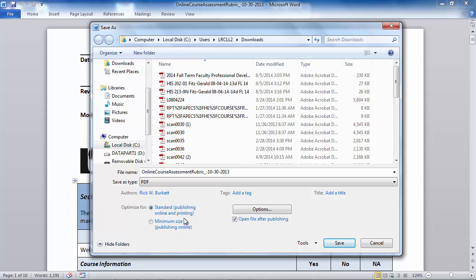This will depend on what you want the people who are receiving it to be able to do. If you want them to have high quality printing available, you want to use the standard feature. Reduced quality in printing would be available with the minimum size. It is a smaller file size, but just the fact you're making it as a PDF file is generally going to reduce the file size. So I usually stick with the standard option.